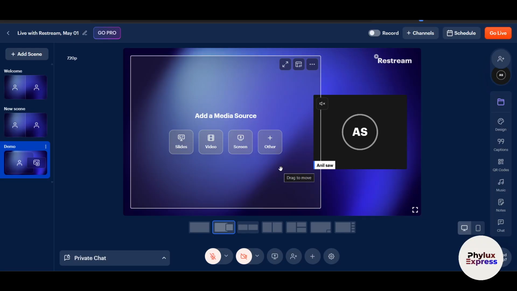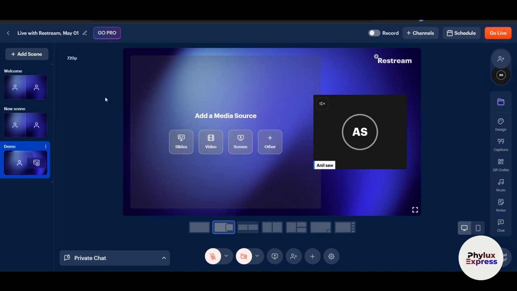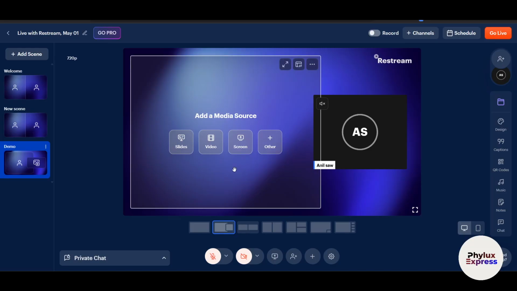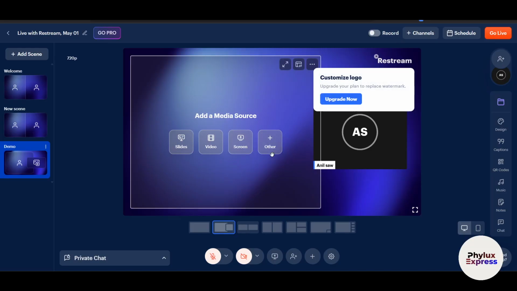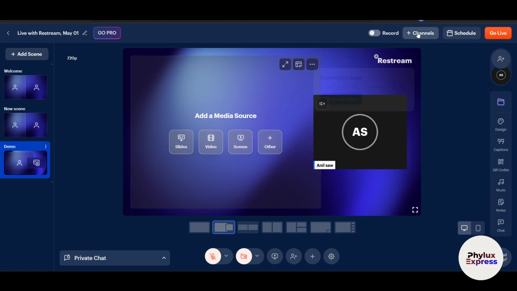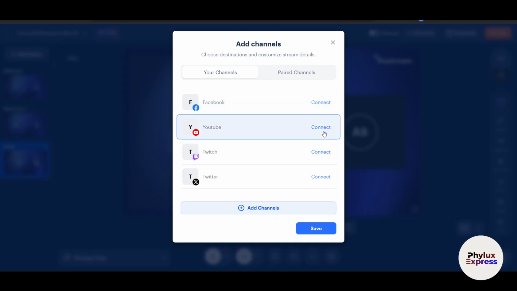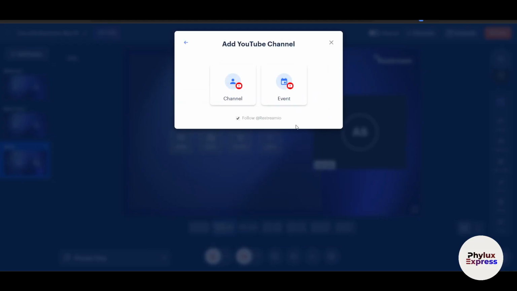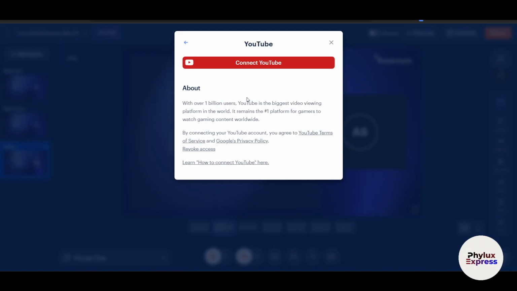But I know most of the streamers don't use Restream for it. You can use normal OBS, which is pretty good. And here you can just add a video and everything, right? But to stream it, now you have to add a channel. So let's click on channel to connect YouTube. Click on connect, and you have to click on connect here.